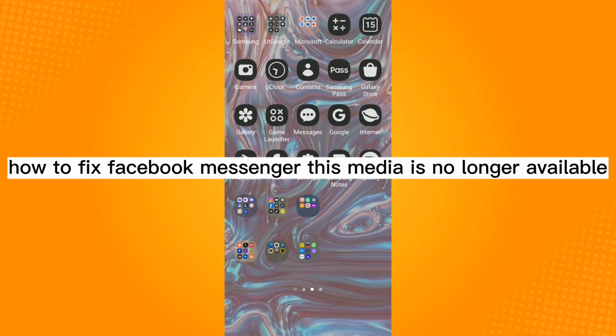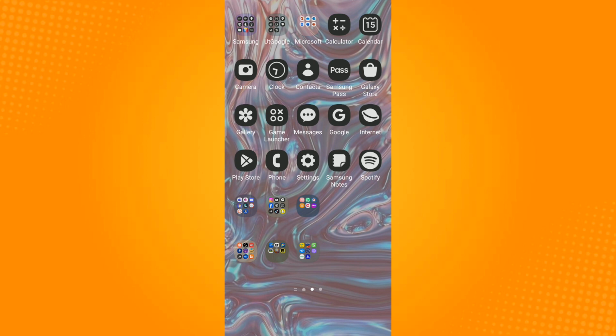How to fix Facebook Messenger. This media is no longer available. So there are a few ways on how to fix this issue. However, in most cases, if you see this media is no longer available error, it often means that the person who sent you the media has deleted it. So in this case, the media is no longer accessible.